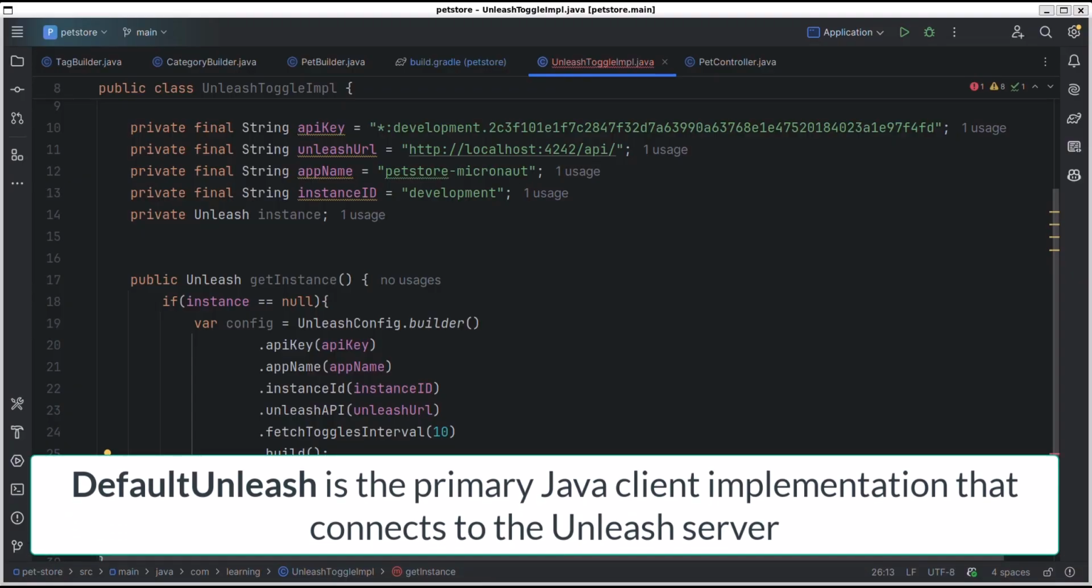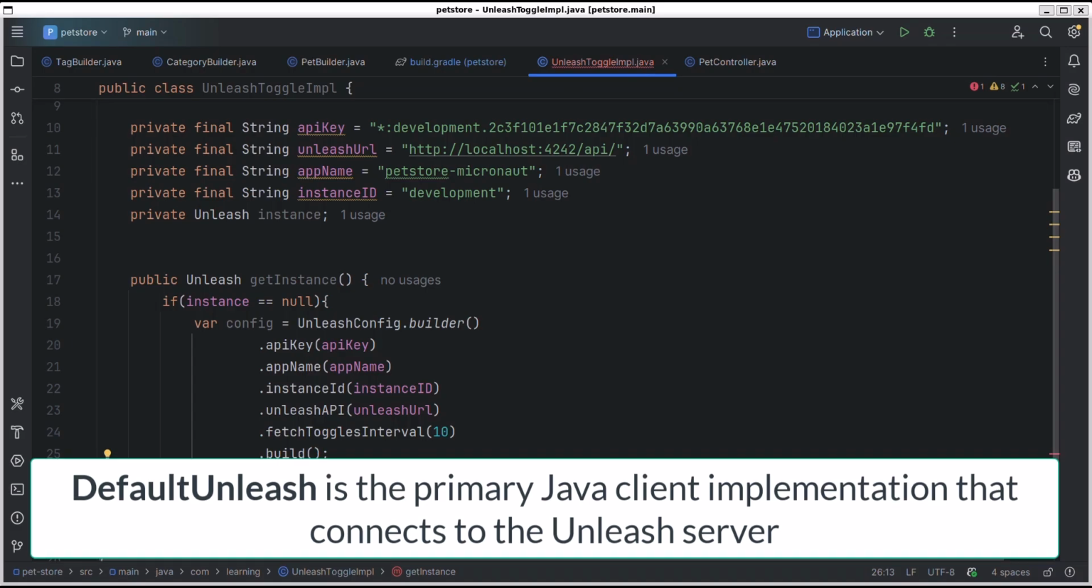Once the configuration is ready, I will use it with the default Unleash constructor to generate an instance of Unleash client.